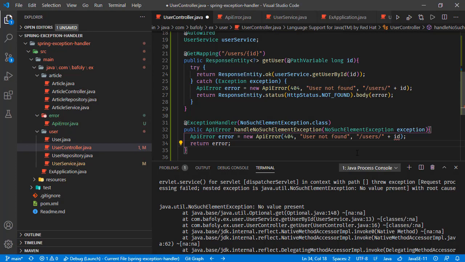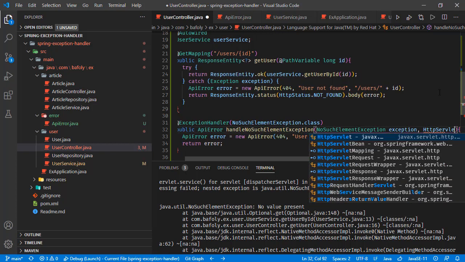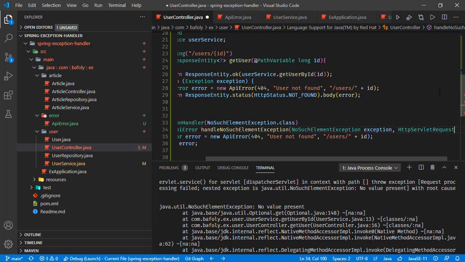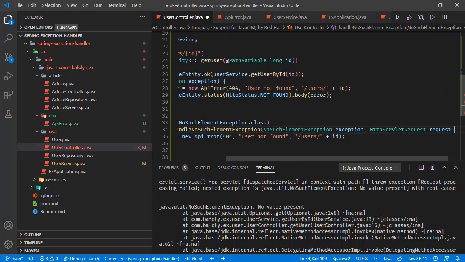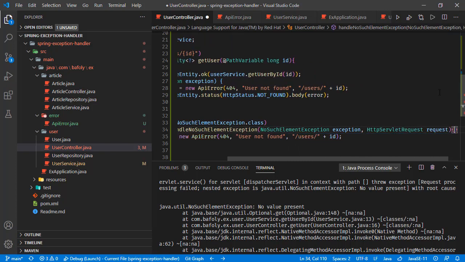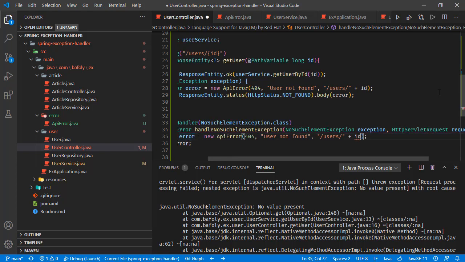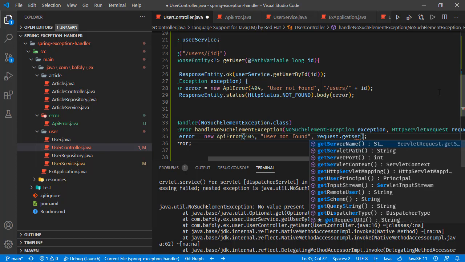But first, we have to update a couple of parts here. So in this one, we are setting our status code, user not found the message, and we have this path, but we cannot get the path from exception. But we can tell Spring to provide us the HTTP servlet request, and from that request we can get the actual request path by get servlet path.